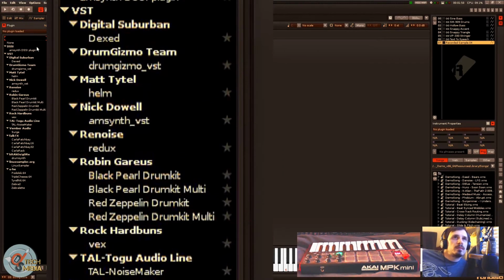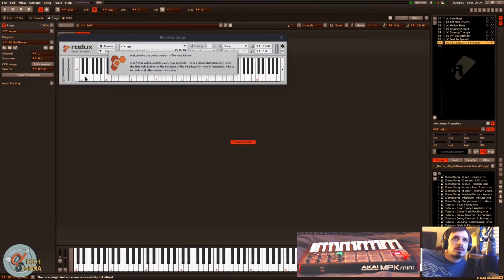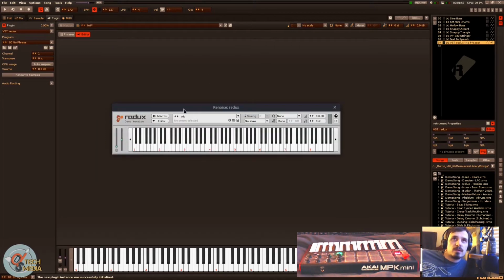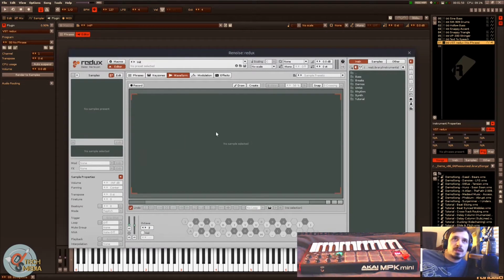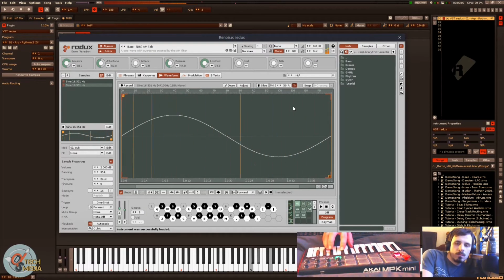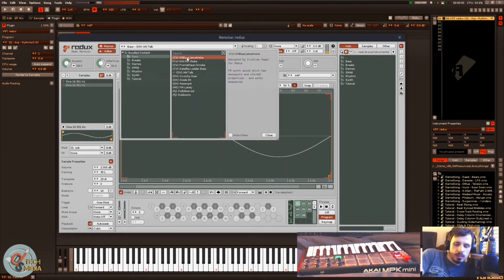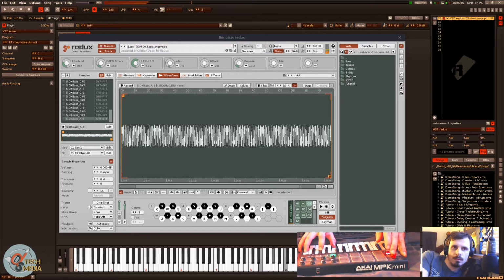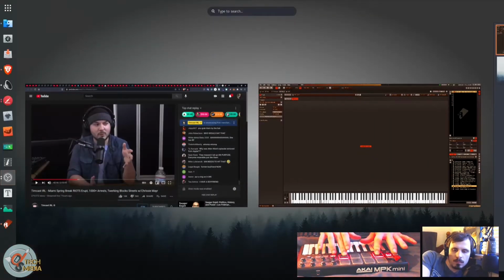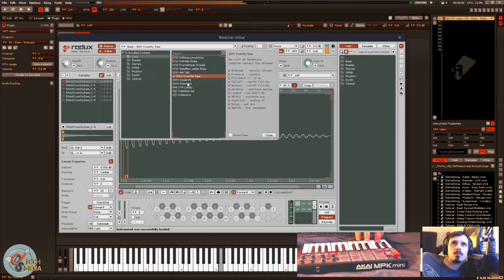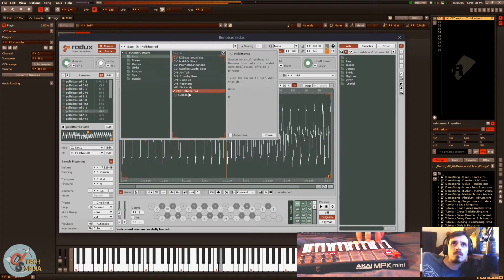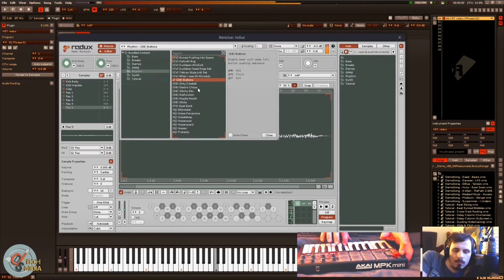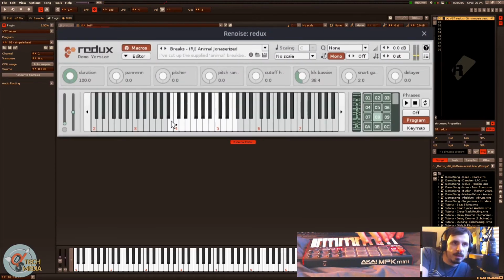Speaking of plugins, this is actually the Redux plugin, and you can get this separately from Renoise itself. This is also the demo version, which means it generates some static sound every so many minutes or seconds. It actually comes with quite a few presets. Oh wow, we even have some breaks.